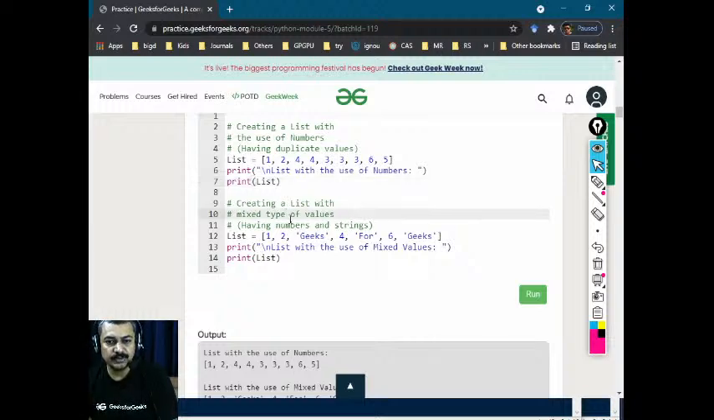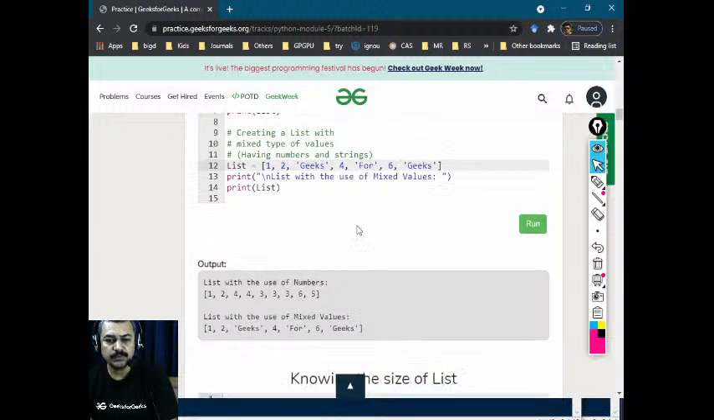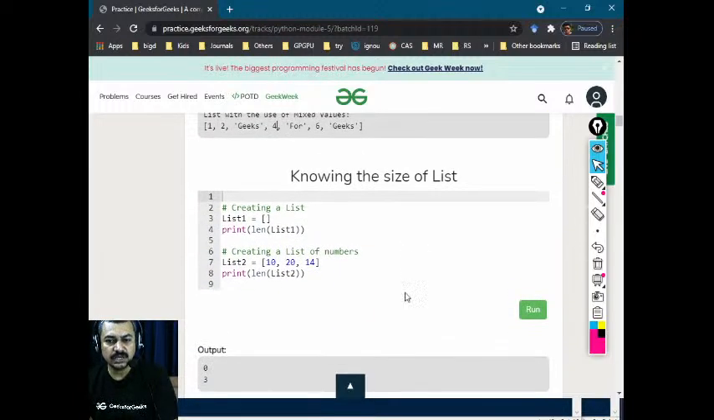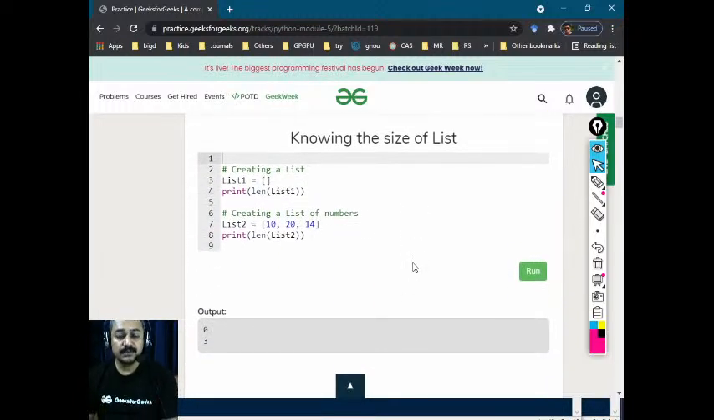Now if you want to make a list with mixed types, you can also make it: integer, integer, string, integer, string, integer, string. No problem. You will get this. So lists are so simple, but while using the values of these lists, one must be careful enough.